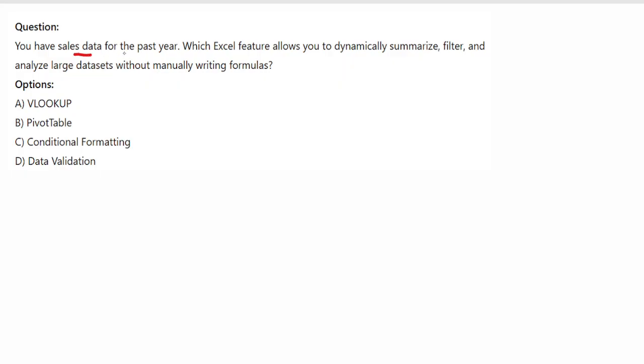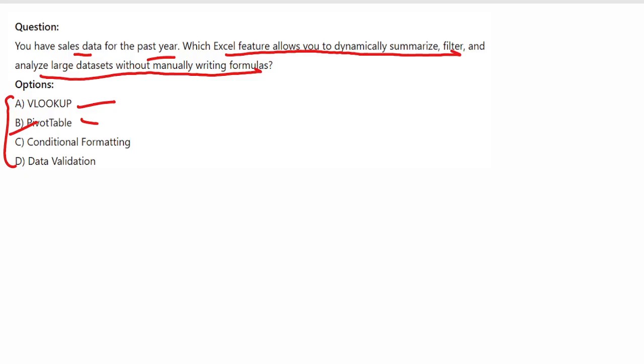You have sales data for the past year. Which Excel feature allows you to dynamically summarize, filter and analyze a large data set without manually writing formulas? So the correct option here is pivot table, because a pivot table helps analyze and summarize data and filter dynamically, whereas the other option, VLOOKUP, is used for searching for a value, and a pivot table gives us a quick report for the data like sum, average and count with drag and drop. Now move to the next question.